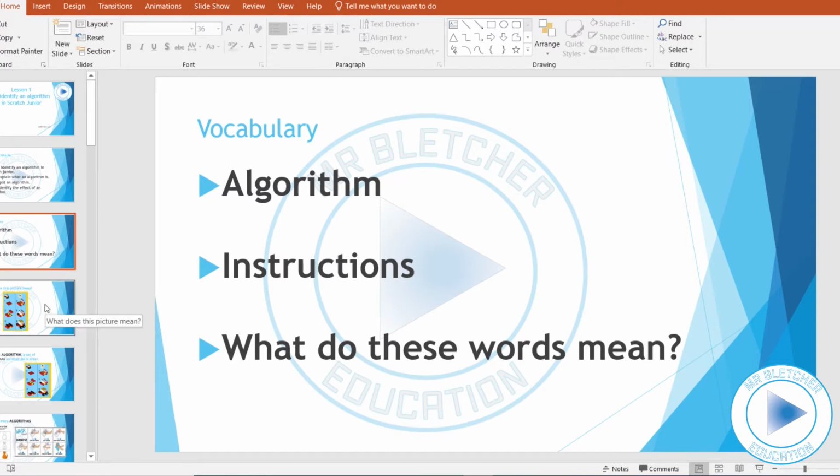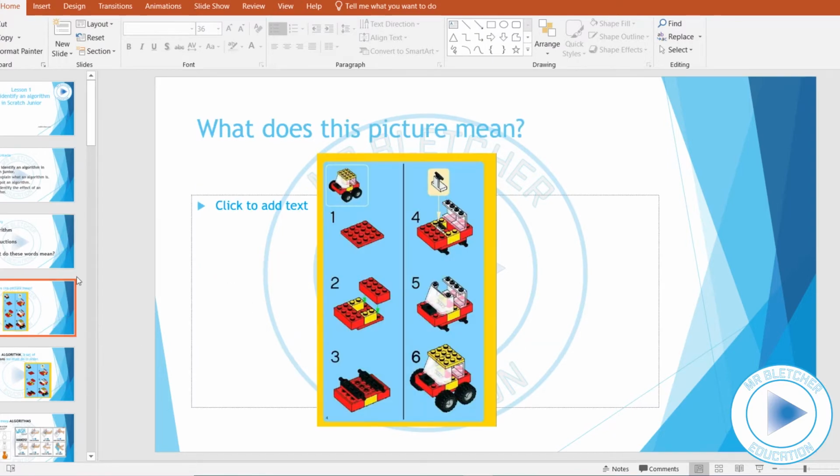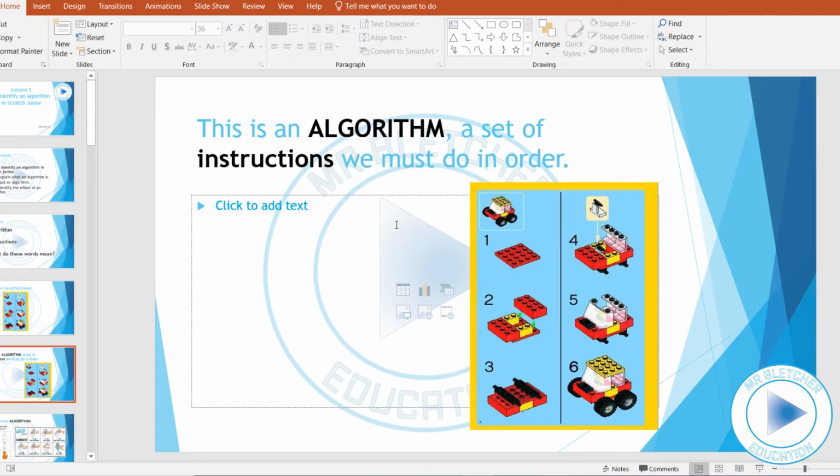We'll introduce the idea of algorithms through this picture here. Children are quite familiar with Lego, and we can ask questions about what happens if we start from the start, what happens if we start at number 5, do they have to be done in order? We introduce that as an algorithm, a set of instructions that we must do in order for it to work. We can't deviate from those instructions, otherwise we don't end up with this finished product here.